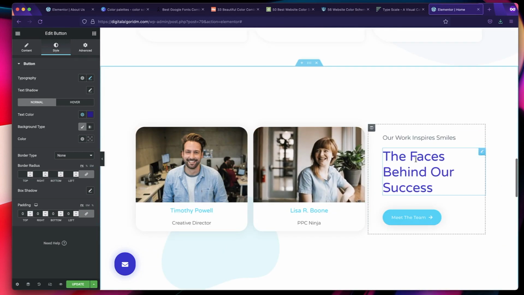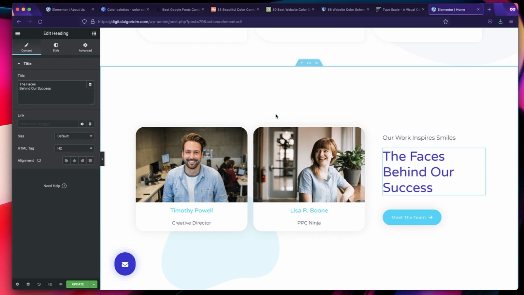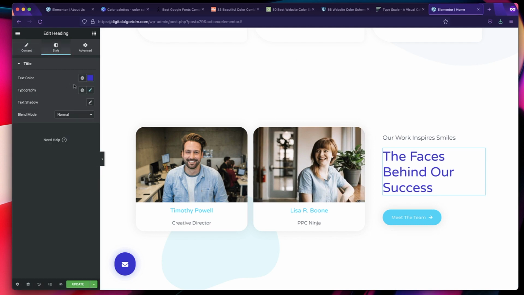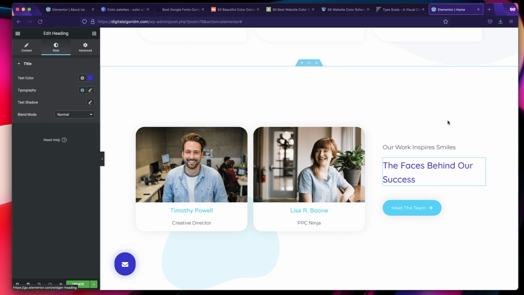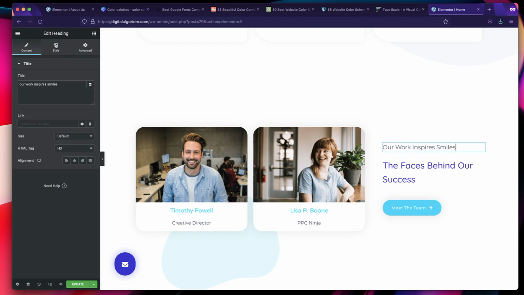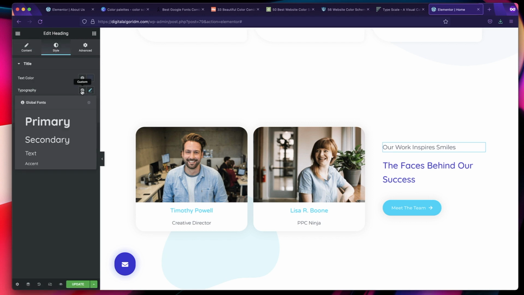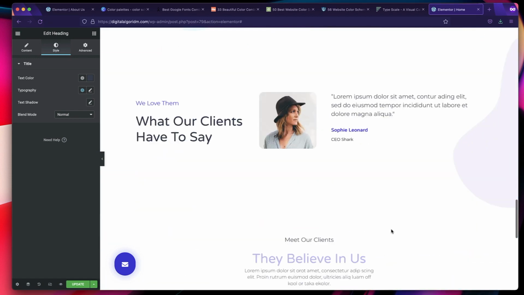Just change the color to our global color and change the font to our global fonts. Again, I'll just click this, click on typography, and maybe change it to secondary. Click this text again, click the typography, and change it to text. And do the same for everything on the page.